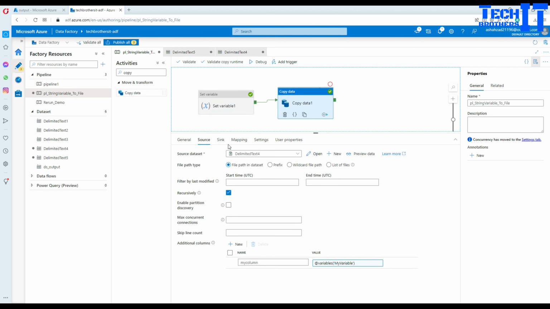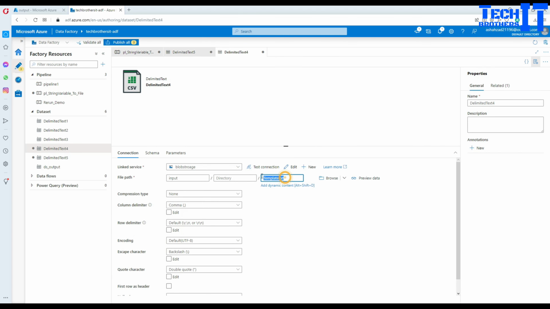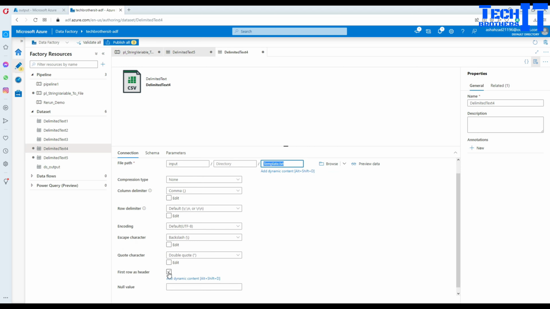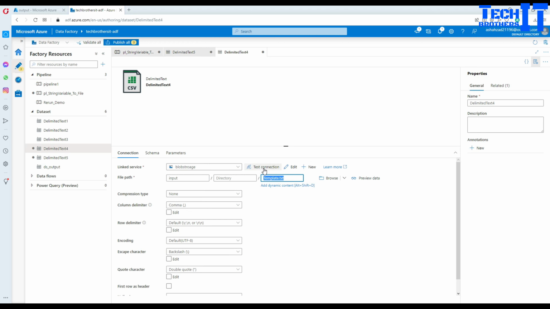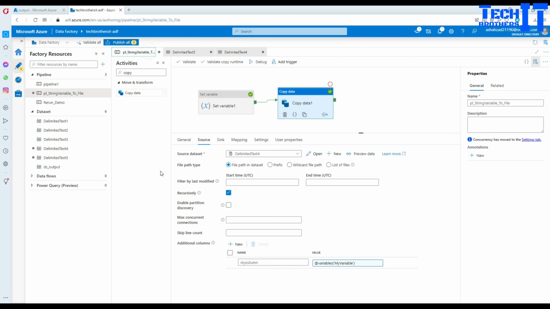Now in the copy activity, on the source side, I made a connection to the template file. So if I go right there, I made the connection to the template file, and the template file has only one value. So I just use that value without saying first row has header. Then I went back to the pipeline here and added a new column. It's called my column, and in that value I use the variable value. Once I use the variable here, I went to the sink.